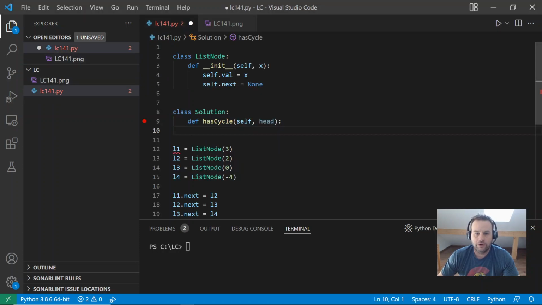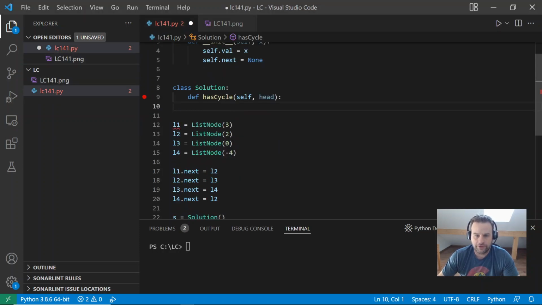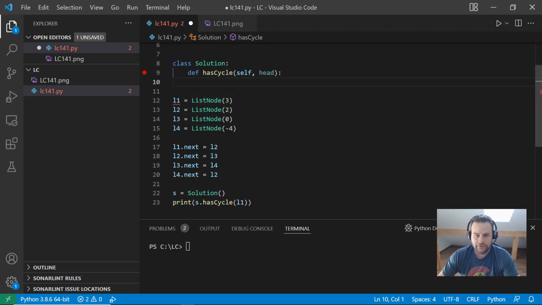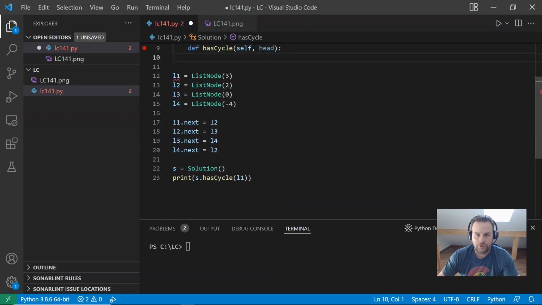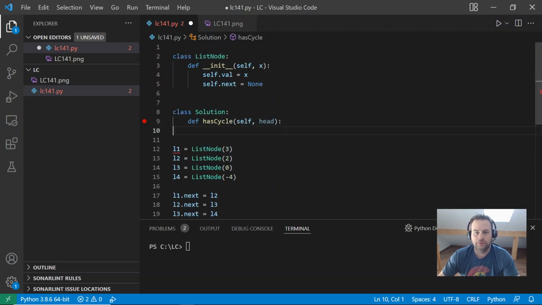Okay, in our solution here, we've created the exact same linked list. We have a list node that has a value and a next pointer. We've created the nodes, set up the pointers to each other, and then the final pointer points back to the second node. All right, let's get started.